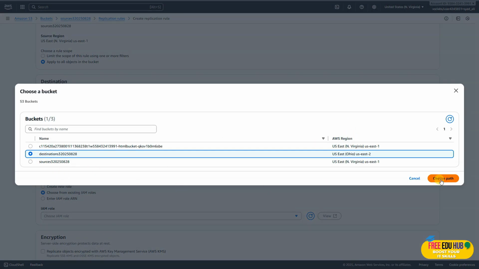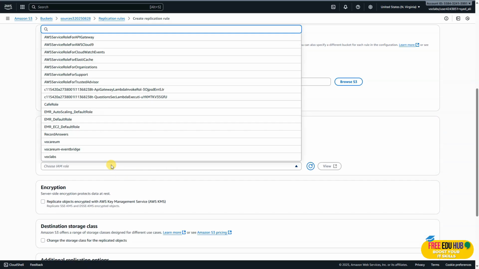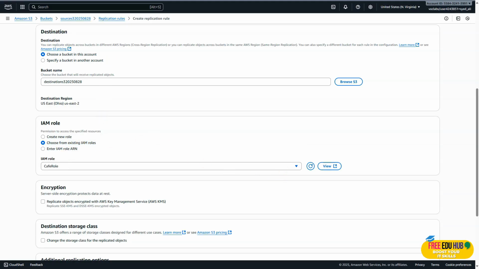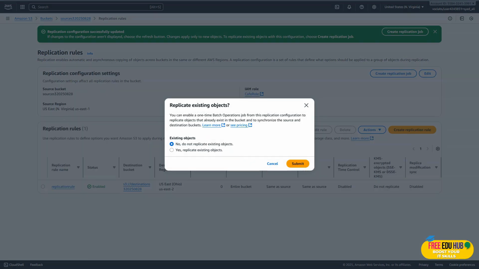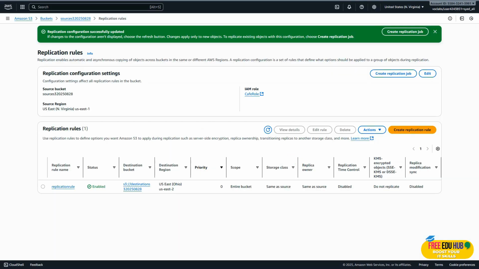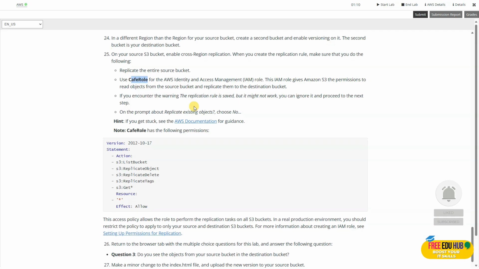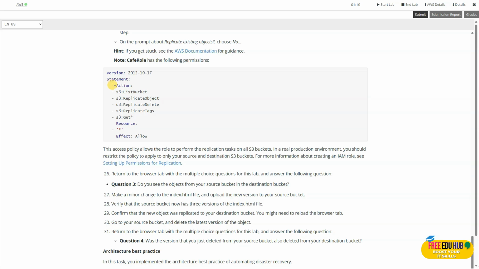In the IAM role, we'll select a role which is already mentioned in your lab manual. So it's cafe role. We'll click on this one, and after that, we'll scroll down and click save. We want to keep the same settings, and we'll click submit. That's exactly what we did. We selected a cafe role, and they are just telling you that the cafe role has the following permissions, and keep an eye that it has an action, it has a resource, and it has an effect.